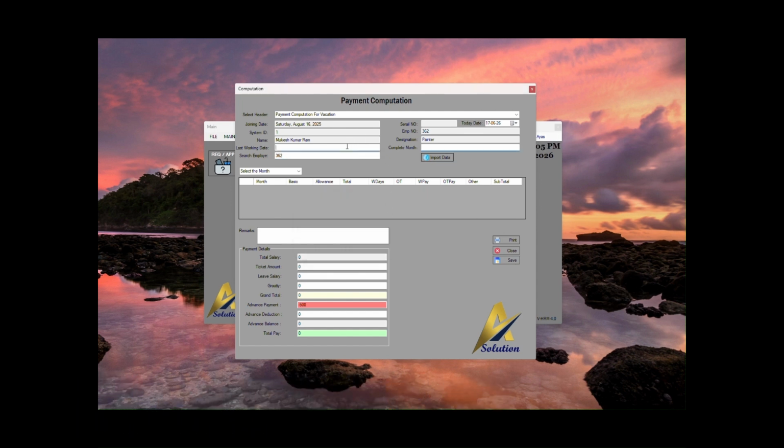Select the month for which the salary is pending. Adjust the working days if necessary. If the employee has worked overtime, enter the overtime hours in the OT field. Any additional allowances can be entered in the Other Allowance field. Enter relevant details in the Remarks section. The system will automatically calculate and display the total salary.